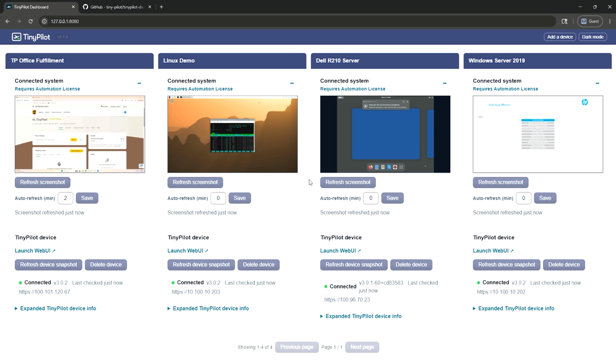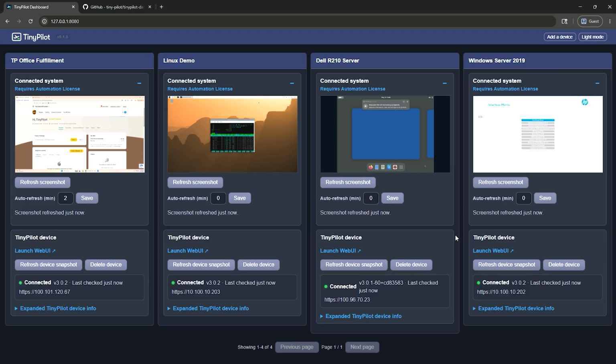So we've got 4 devices here now. This is the maximum on a single page. So if we're to add another device, it will end up going onto that next page, and you can navigate to the next page or previous page down here below. Also, we can toggle over to dark mode, just a different look there for the dashboard.